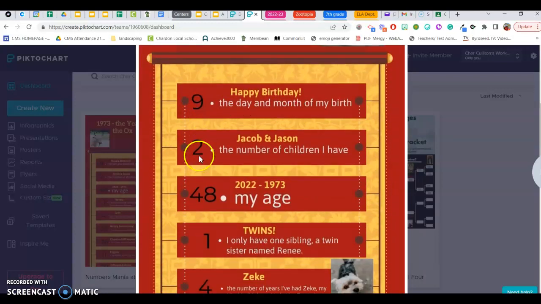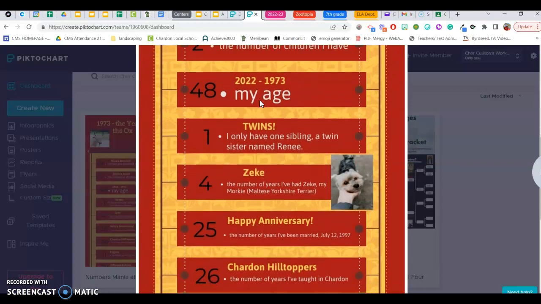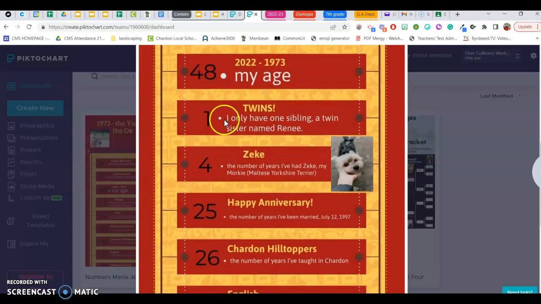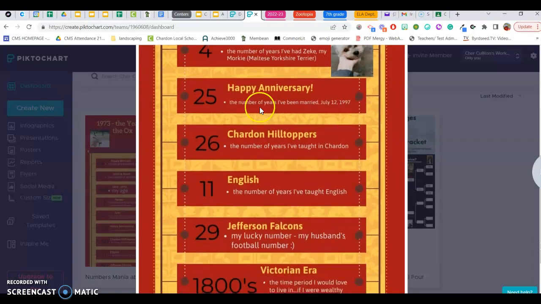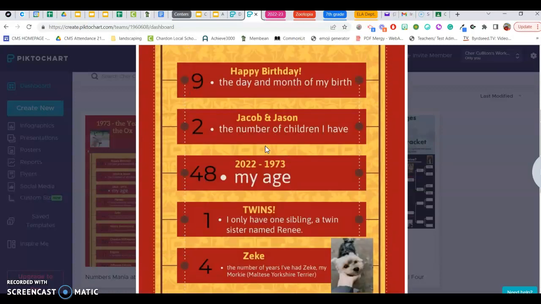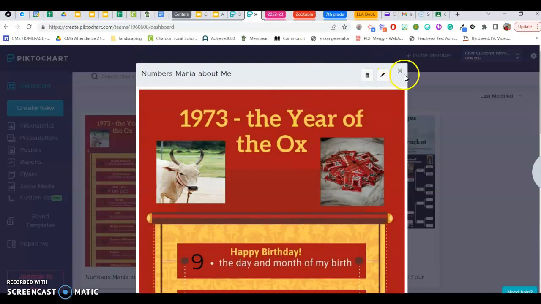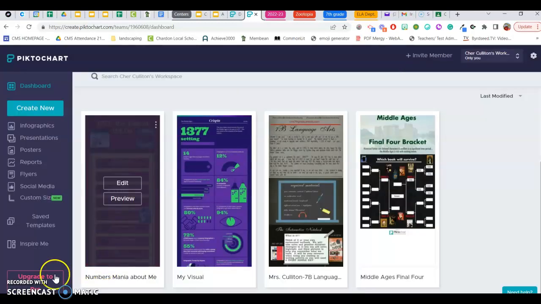And so all I did is I transferred all the information that was on my chart here, and you'll see I had a couple of different things I added. I put the number 1 in here because I'm a twin. I have only one sibling. You can see I added a picture of my dog Zeke. I added some little headings for my different numbers and things. But again, you're just adding your information about yourself and making a cool little graphic about yourself.